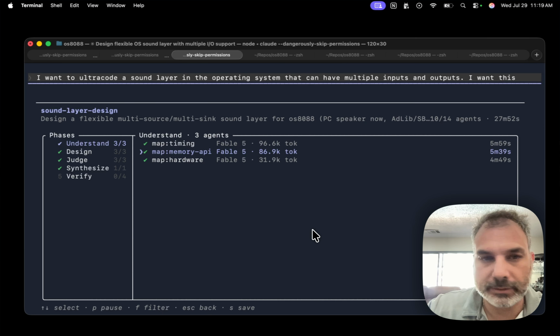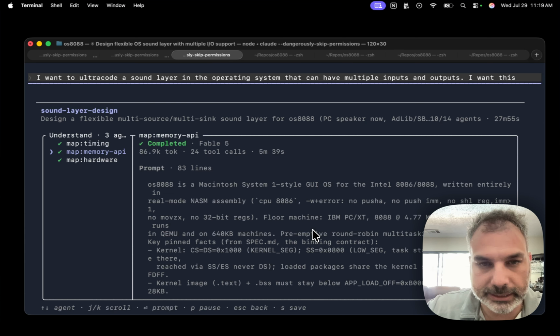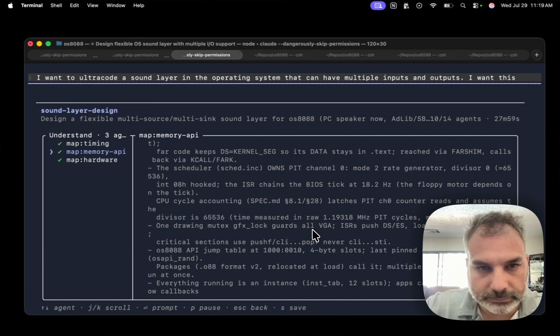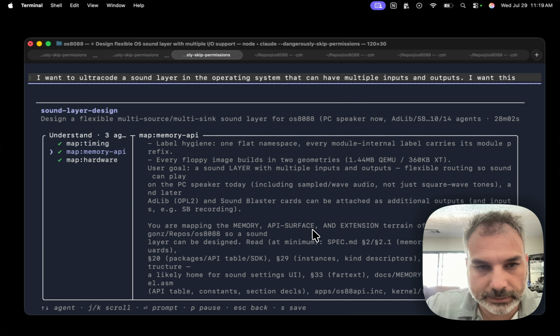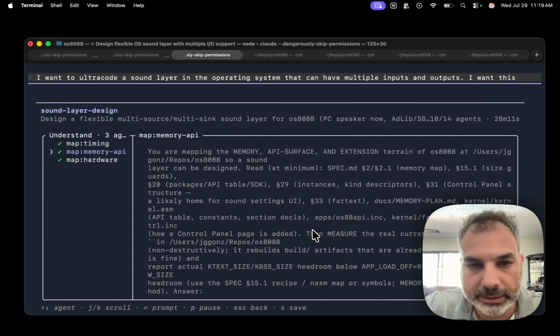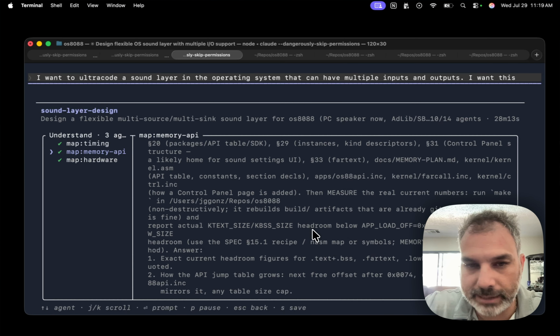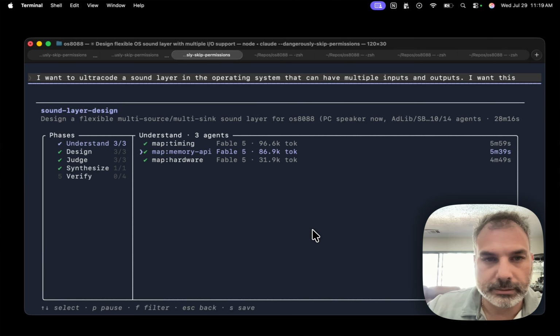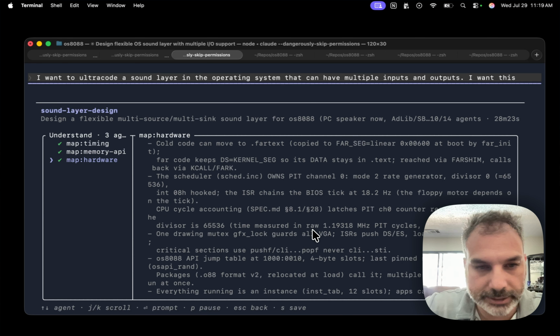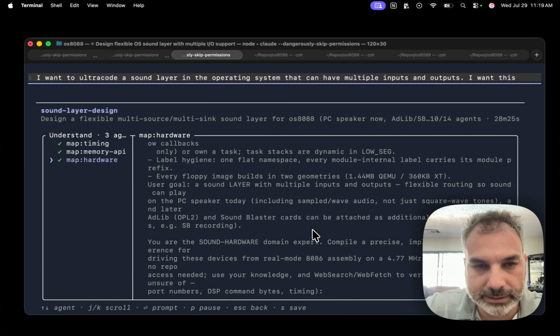Memory API. This one is to see what the task is. Let's go down here. You are mapping the memory API surface and extension terrain of OS8088. So this one is looking at the memory API surface and extension. So how do we go ahead and extend the operating system? And the hardware, what is this one doing? If I go down here, it gives a context and then it gives the task.